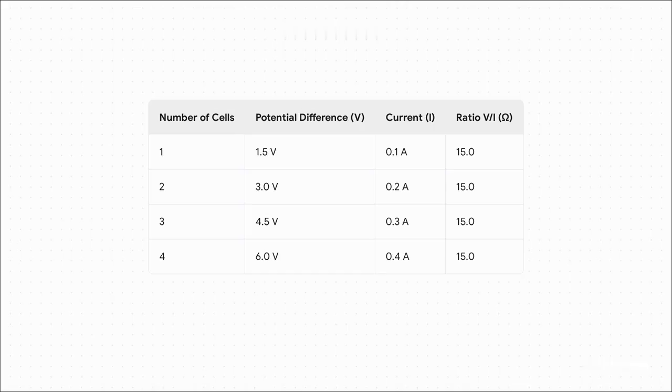And check this out. Here's some data from an experiment just like his. See how as the voltage goes up, the current goes up in perfect lockstep. But now, look at that last column, V divided by I. It doesn't change. It's a constant, 15. This was the big breakthrough.